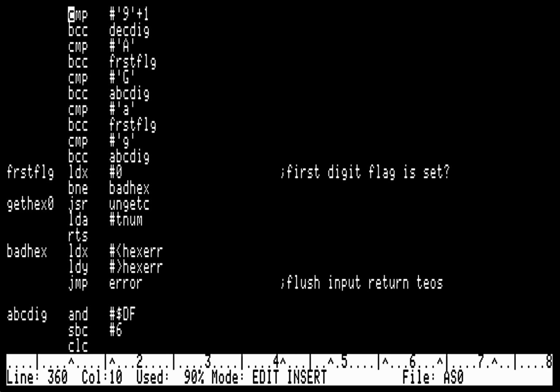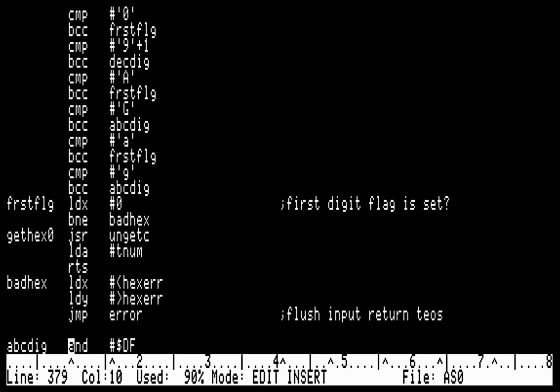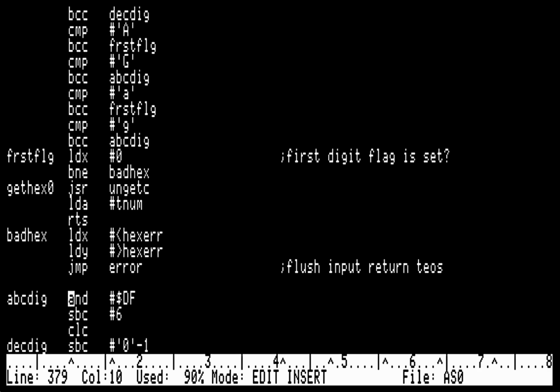So it jumps to get hex 2. And where do we return out of all this? Out right here. Okay, Lutinum RTS. Yeah, I feel like what I want to do here is print out the message that this is a bad hexadecimal constant, and then just ignore that $sign and go back and just try to get another token.